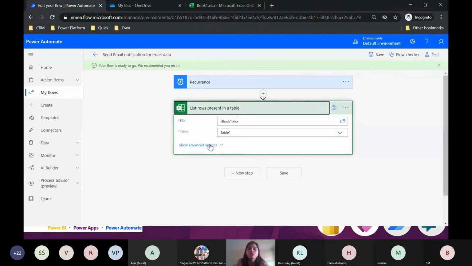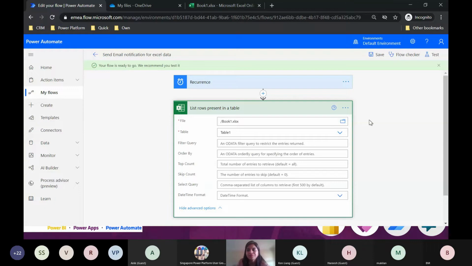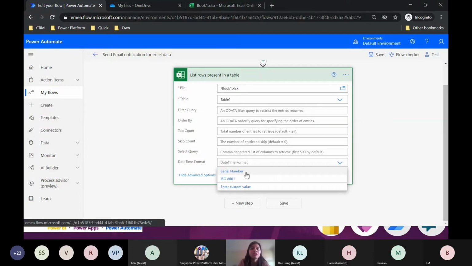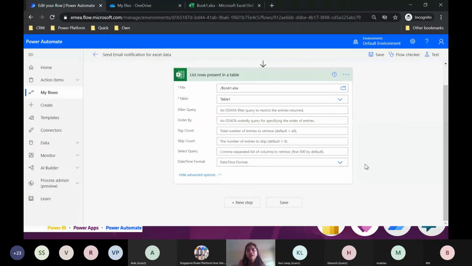I'm expanding the advanced options in the Excel. You will notice I can have a filter query, order by, top count, skip count, select query, and a date time format. Date time format by default would be ISO 8601. This is the date format that we all use in our day-to-day life. I've not used serial numbers, so I'm not going to play with those. If you don't mention any date time format, by default it will be ISO 8601.